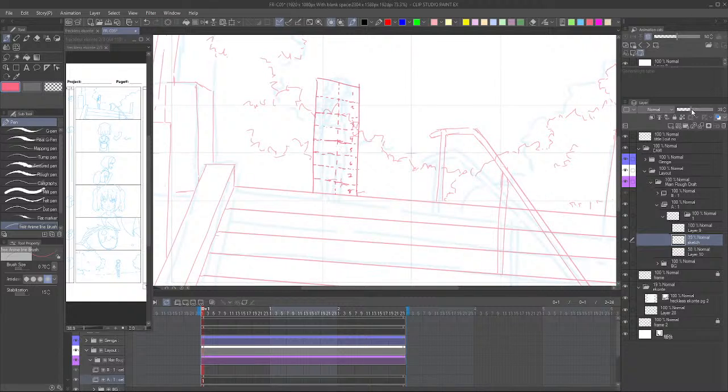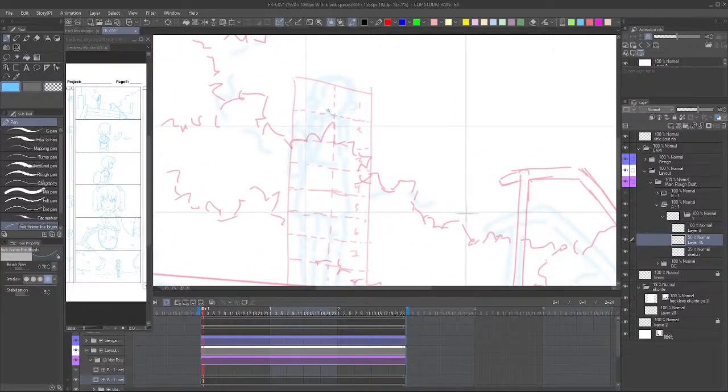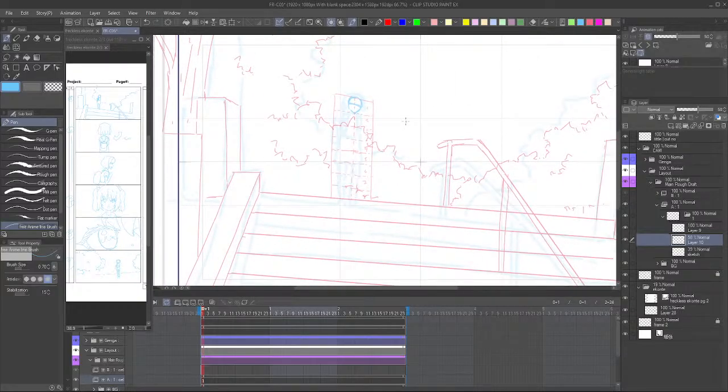So just reduce the opacity just a bit. Then let's draw. I'm going to use a different pen. And make sure that also the character is following up with the perspective.